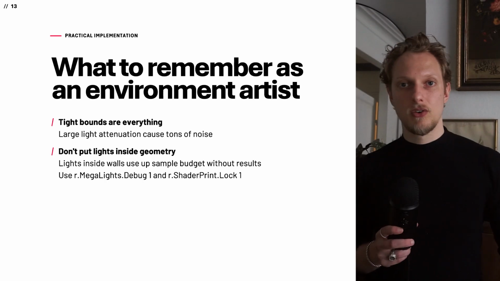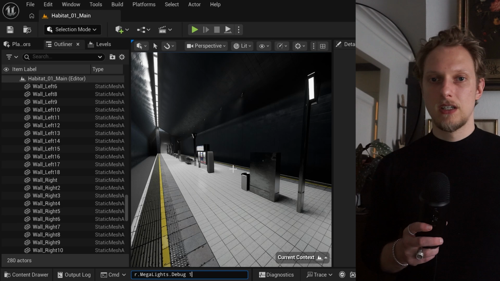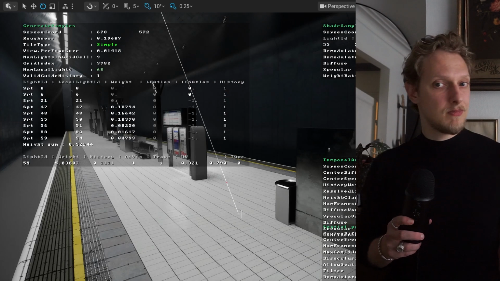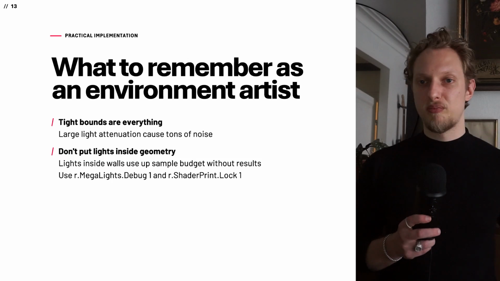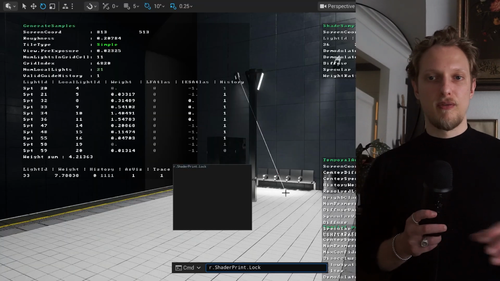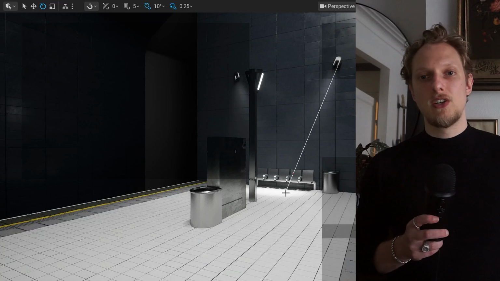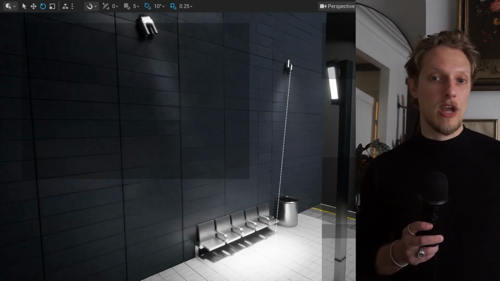You can use this console command to visualize which rays are going in which direction. If rays are going into walls, the light placement might need some adjusting. Combine this console command with the shader print lock console command to freeze the visualization. You can then fly around the scene to understand the ray geometry from different angles. This is invaluable for diagnosing shadow artifacts.